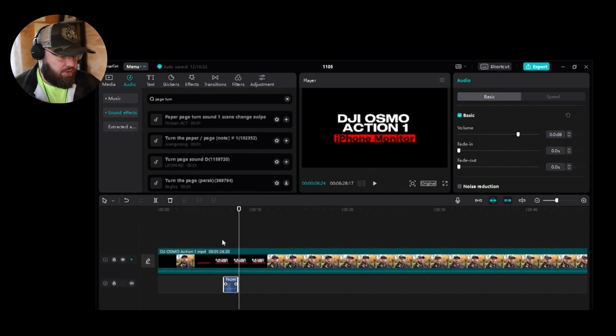And now I have a page turn effect, and you can also adjust the volume of that page turn if it's too loud. Most of the time around -20 is going to be what you want for your sound effects, but that's personal preference, so definitely play around with the volume of your sound effects.